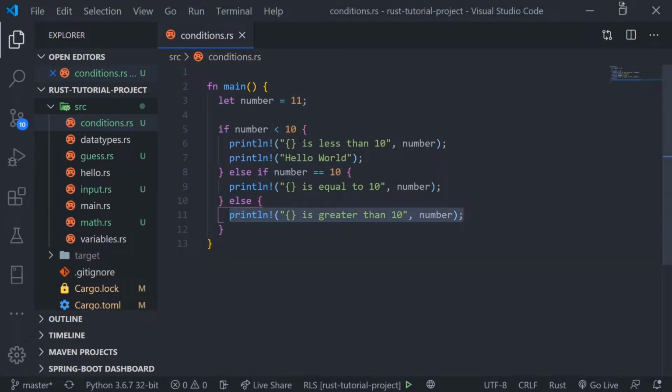So you can see what's basically happening is we're checking to see if 11 is less than 10. That's false. So we're going to check the next else if case. Is number equal to 10? No, it is not. That's false as well. There's no other conditions to check for, so we're going to go to the else case. The else case is kind of like the default case in a sense.